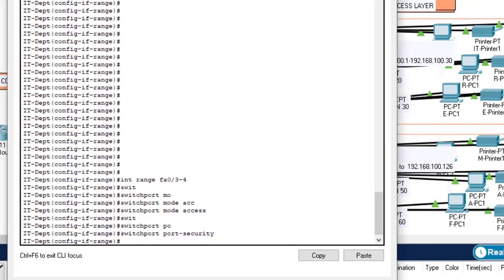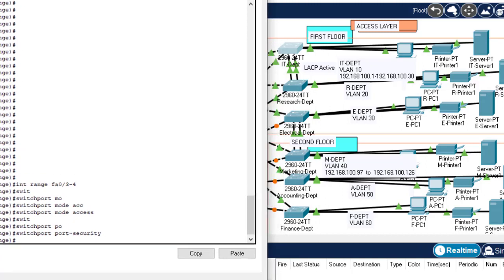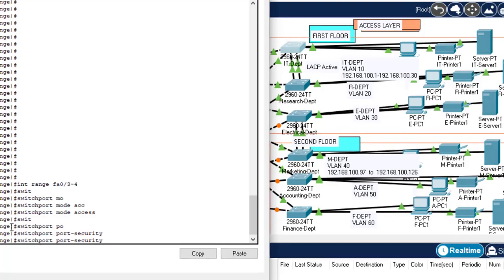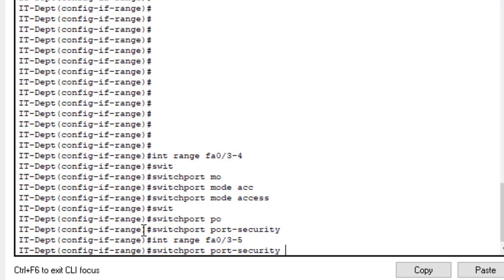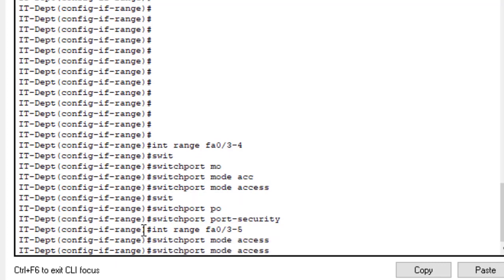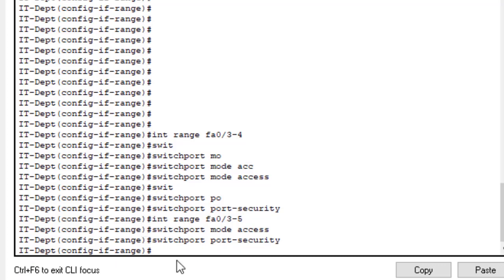For our case, the 3 host devices are connected to FA0/3 to 5, I mean not 4. So let me redo it to 5. Okay, then switch port mode access, then switch port security. The 3 commands: you must enter the interface first, then turn the interface into access mode and write this command, switch port security.